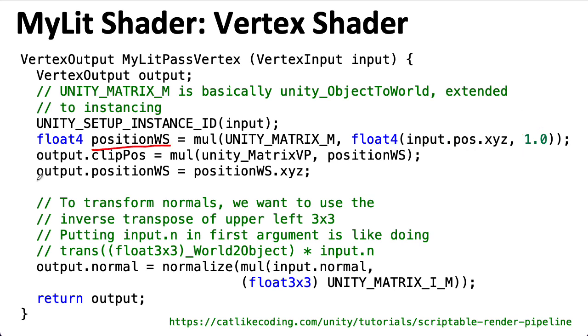We take those positions and assign them in the output structure, and we also take those positions and multiply them by the view projection matrix to get the positions in clip space. So this isn't actually something that's used directly by the fragment shader to compute colors, but of course it's needed for the GPU itself to know where things are going on the screen.